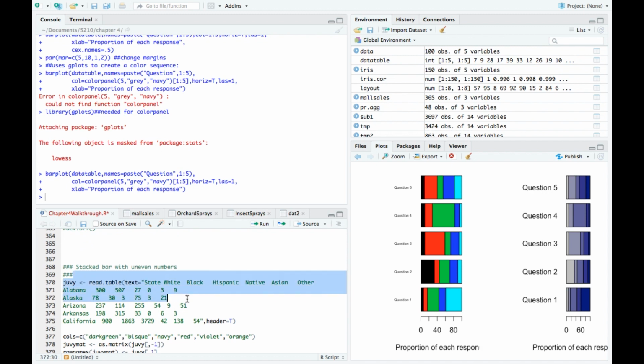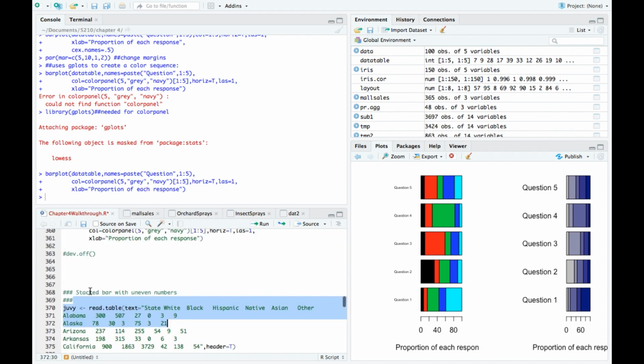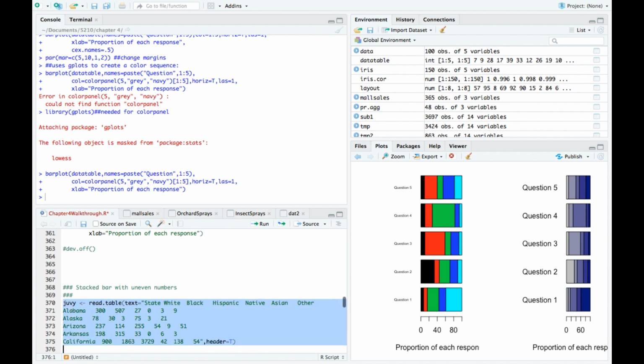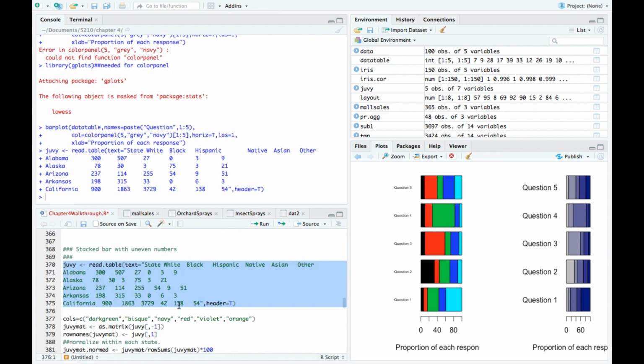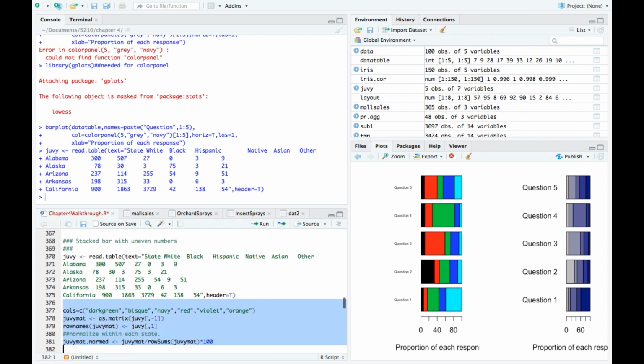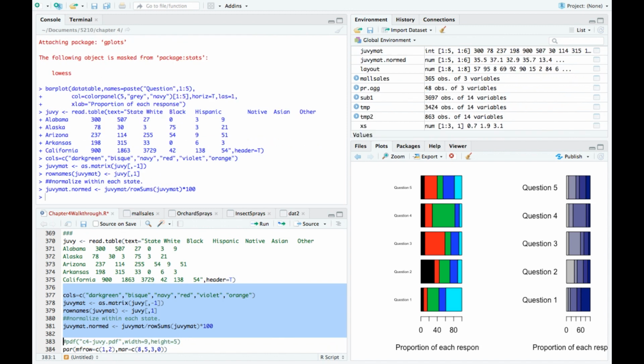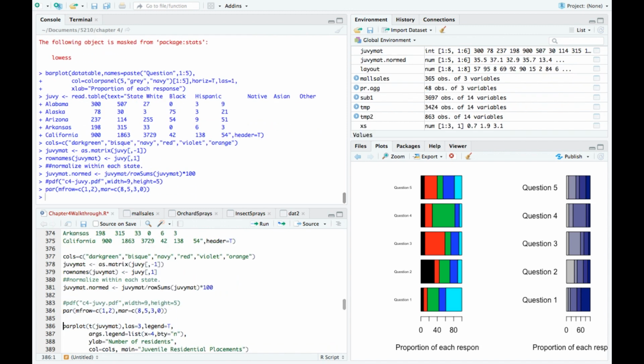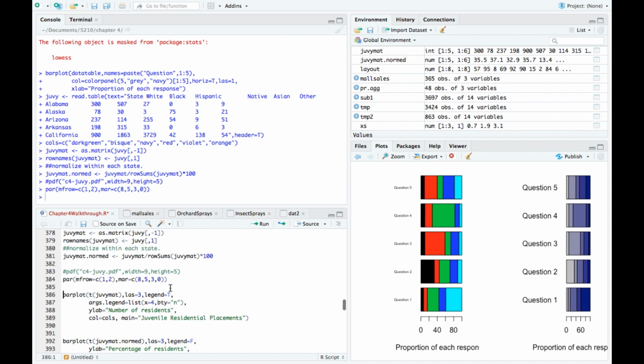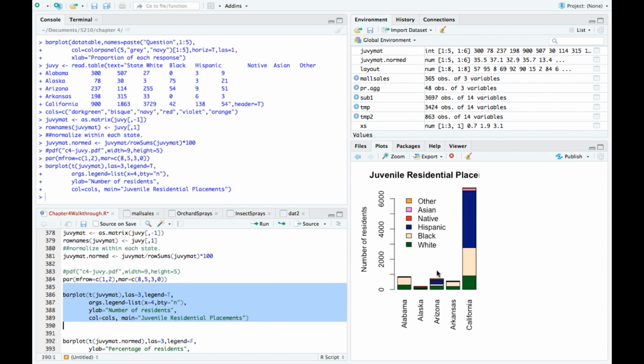But what happens if you have uneven values? Here's an example. This code will load a table directly from here, and this is from a data set that looks at residential juvenile detention by race across different states. This is just a little processing to make it work. If I do a bar plot here, I've got the first 5 states in alphabetical order. How many residents are there? And you can see California has a lot more, like 7,000. And in fact, because of that, it compresses all these other things.